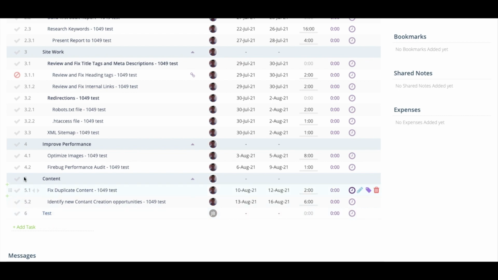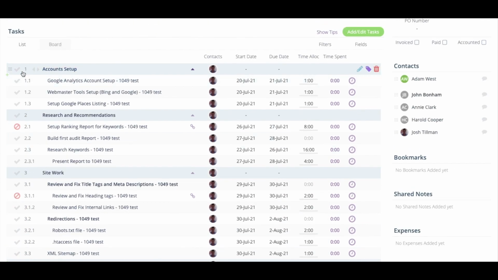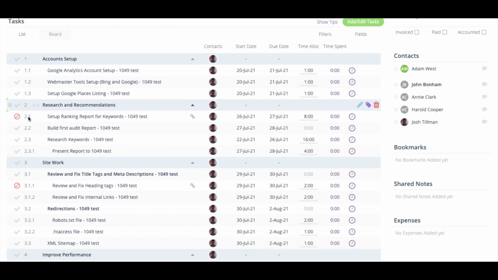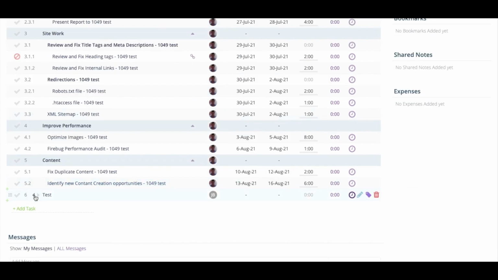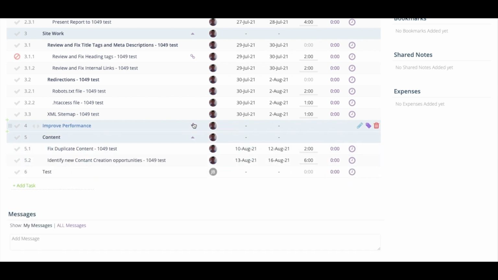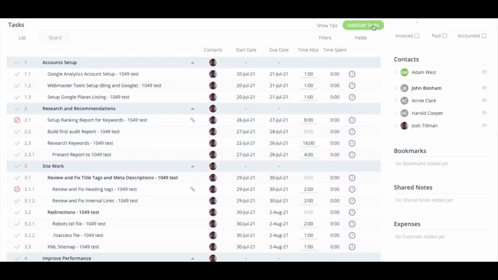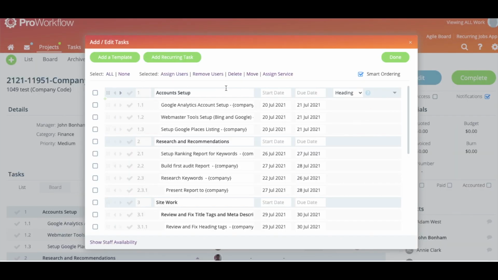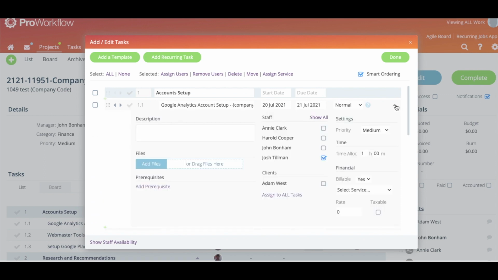Now you see there's a bit of an order to these tasks. So right here, account setup is our first, followed by 1.1 through to 1.3, and then we go through to research and recommendations, which is task 2. That subtasking function is controlled by these arrows here, but to get these emboldened tasks that you see have a collapsible function, what we'll need to do is go into our Add Edit Tasks menu, and you see here, account setup, research recommendations, site work, etc. are all set up as heading tasks, whereas everything else is normal, like so. From this page, by the way, I can edit any details associated with the task just by hitting the drop down on it.